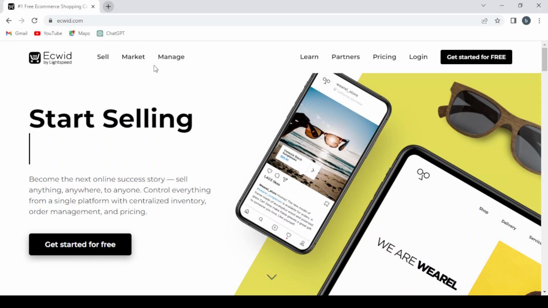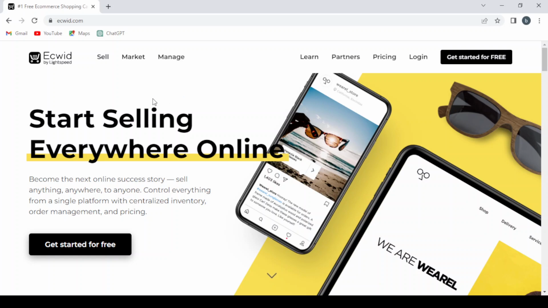So let's dive into it, guys, and let's see how this platform works. So this is the main page of our platform. As you can see, we have here the sell section, market section, manage section, and the learn section, partners, and the pricing section, and login for those who already have an account, or get started for free for those who want to just open their new account in this platform.